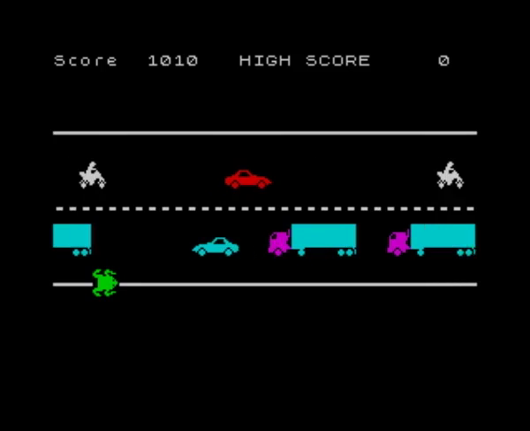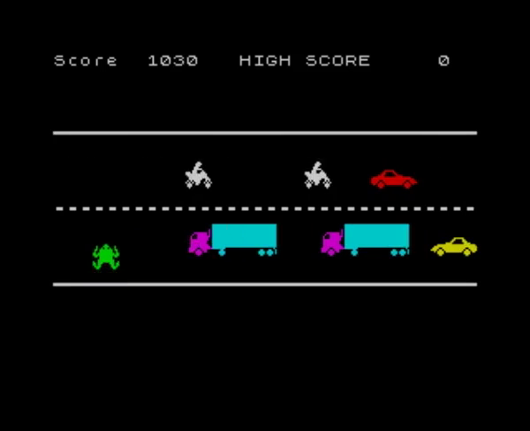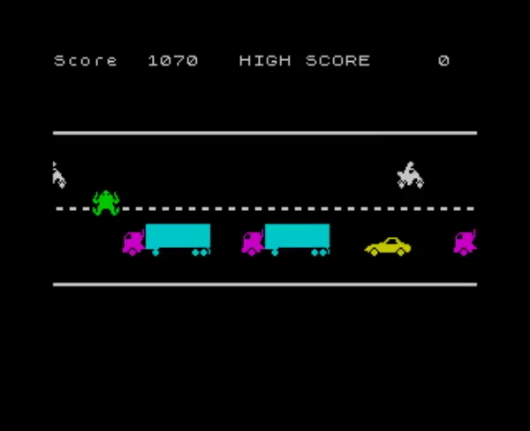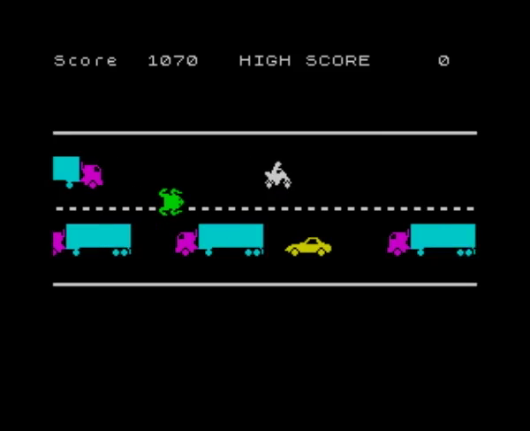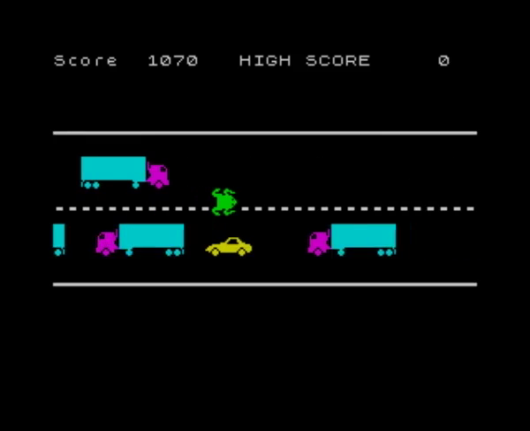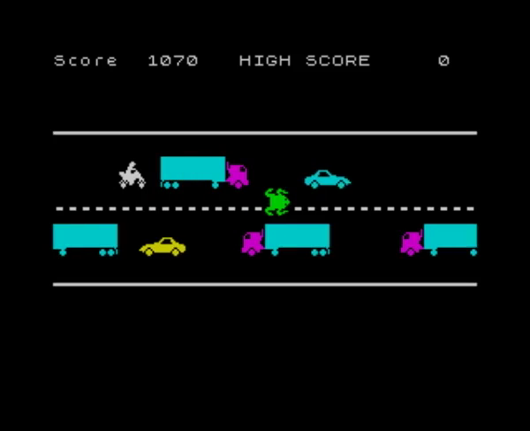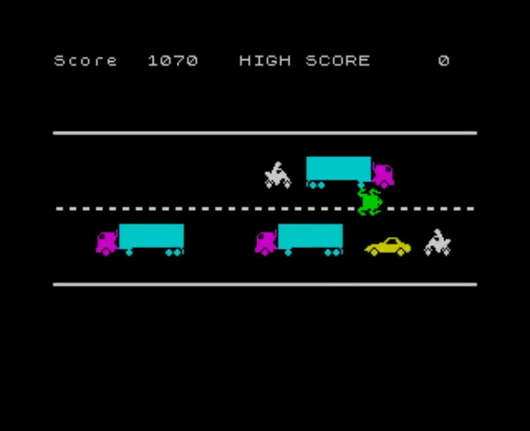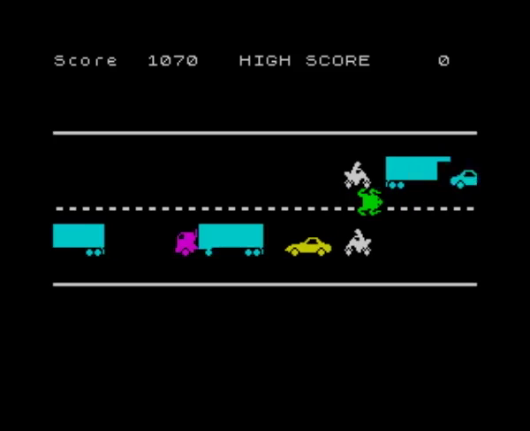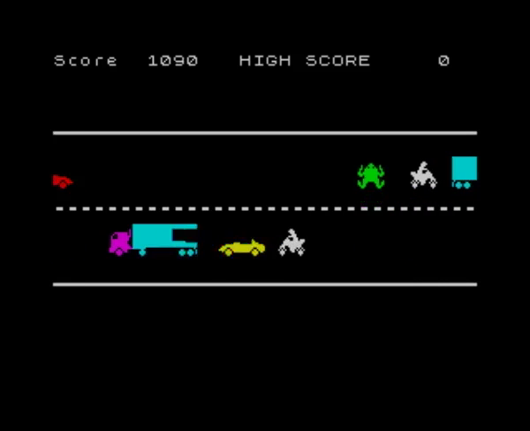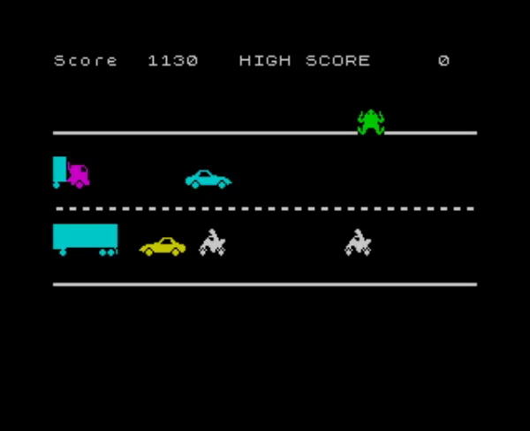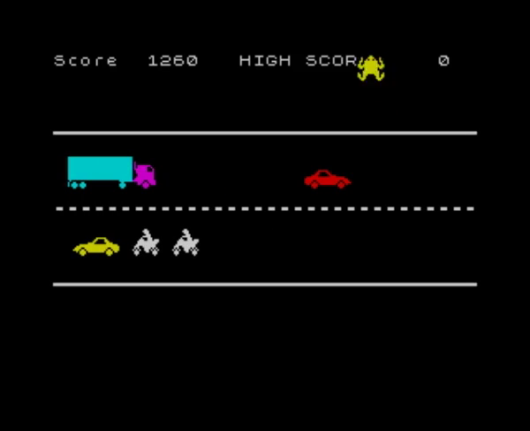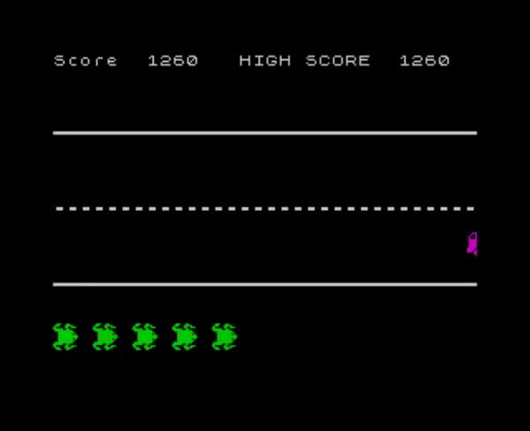Oh, watch out for the police. And can we make it into the safe zone in time? Yes, we can, just. Because it's all based on character movement, so 8x8 pixels. This works quite well though. The lorries, the cars and the bikes are different speeds, but they will queue up behind each other. The police just overtake everybody with their little flashy sirens. And that's our last frog safe for a score of 1260.